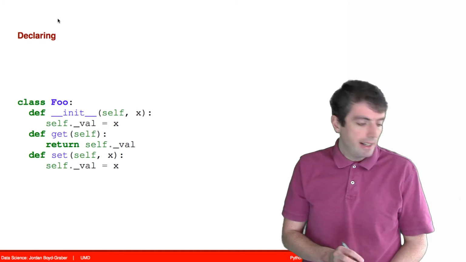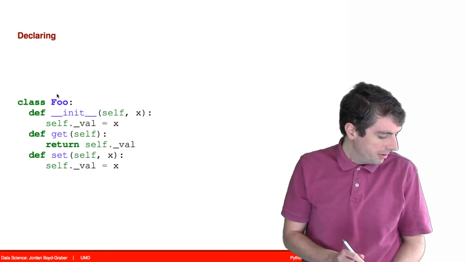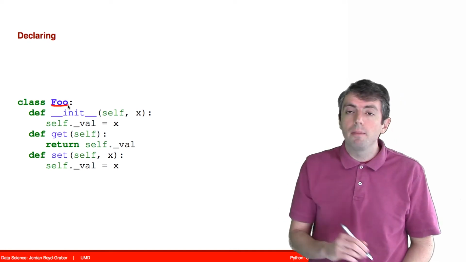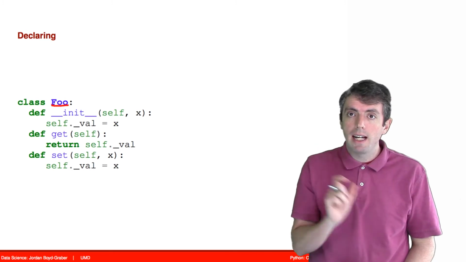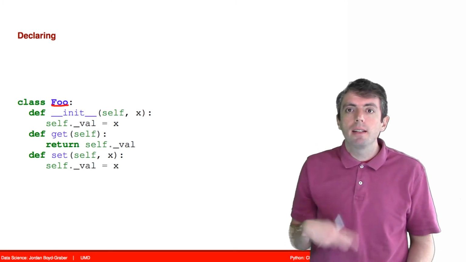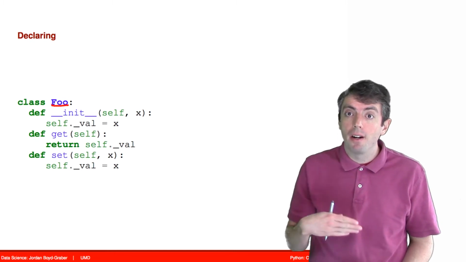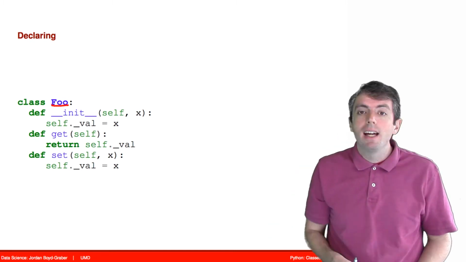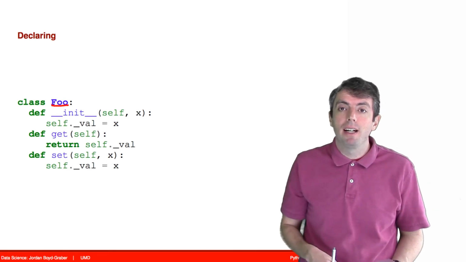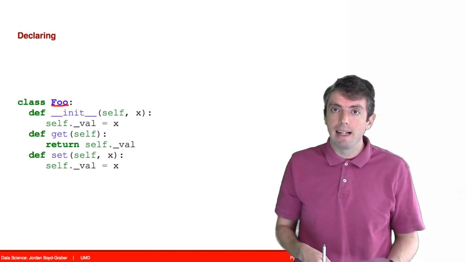So this class is called foo, and we've created it by using the keyword class followed by the name of the class. Typically, the names of my classes have an uppercase letter to begin and are what's called camel case. Typically, I like to capitalize the words in my classes.